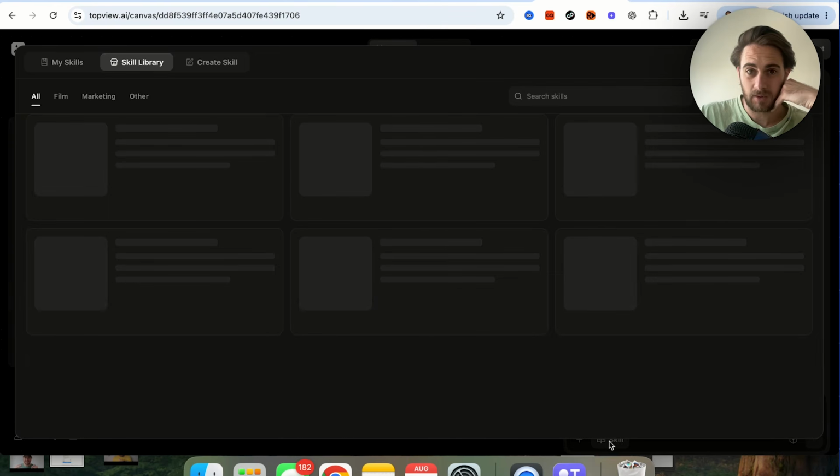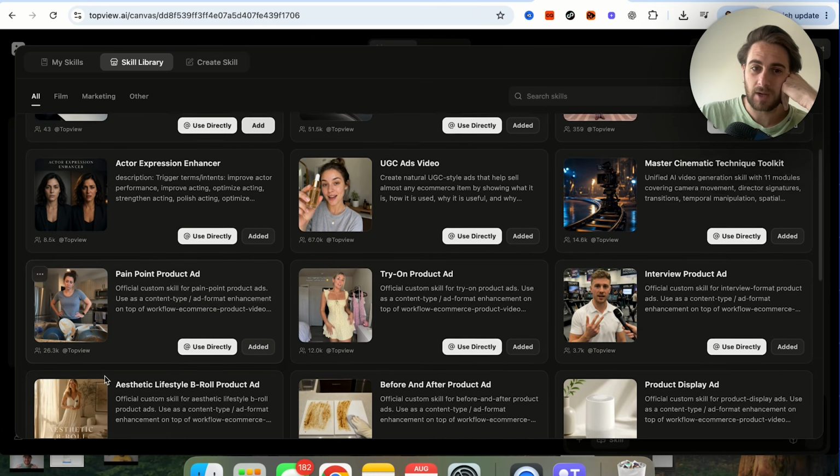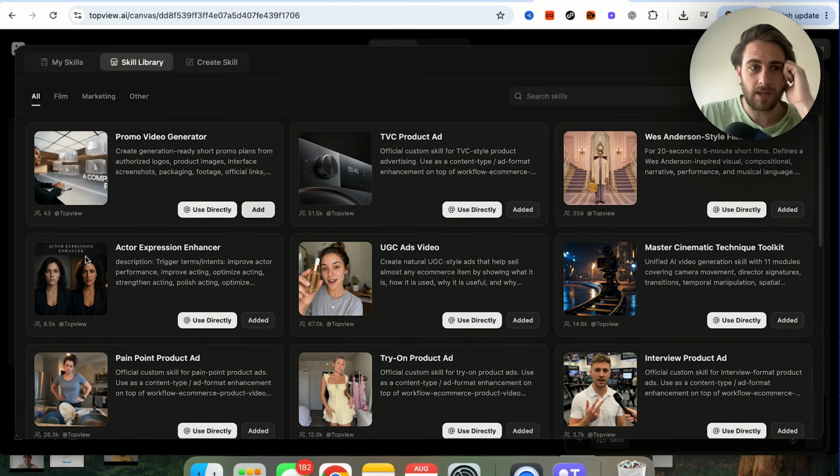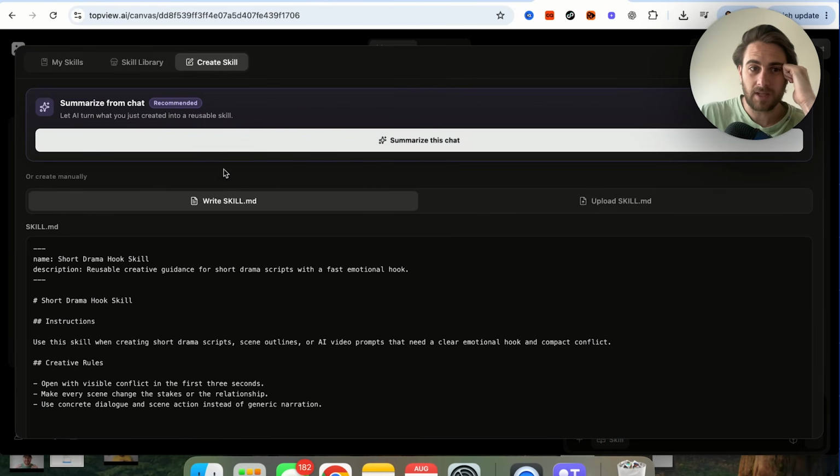We can then click on skills right here. And from here, we could see that there is a skill library that actually goes through how to actually create all of these different things. We could see all of my skills. And if we click on create skill right here, this is where we could actually go through and summarize from chat, which is pretty awesome because this is essentially what we were doing here, where we take everything that it did in the chat and turn this into that skill.